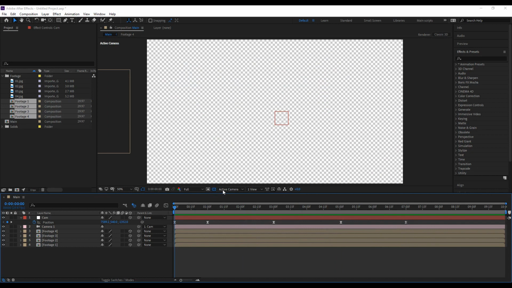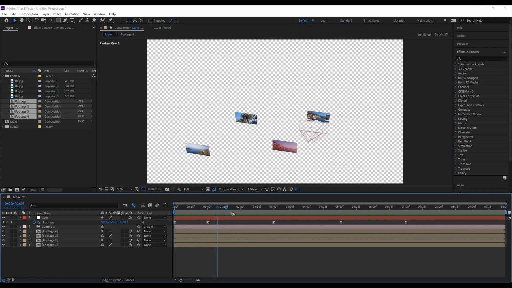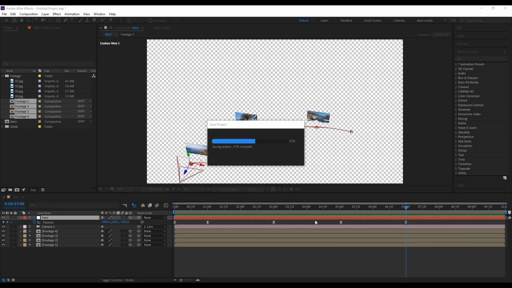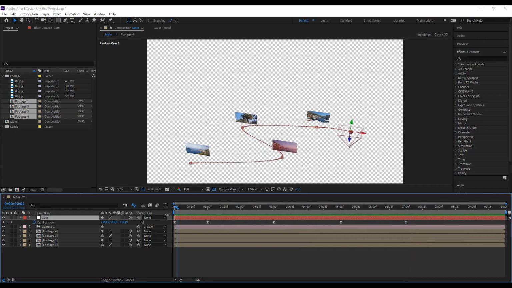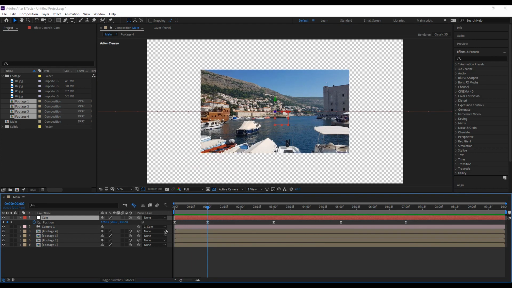We can also select custom view 1 to see how the camera is moving. Okay, and we can also select the null object to see how it's moving too. Okay, but we still can make it look a little bit nicer.